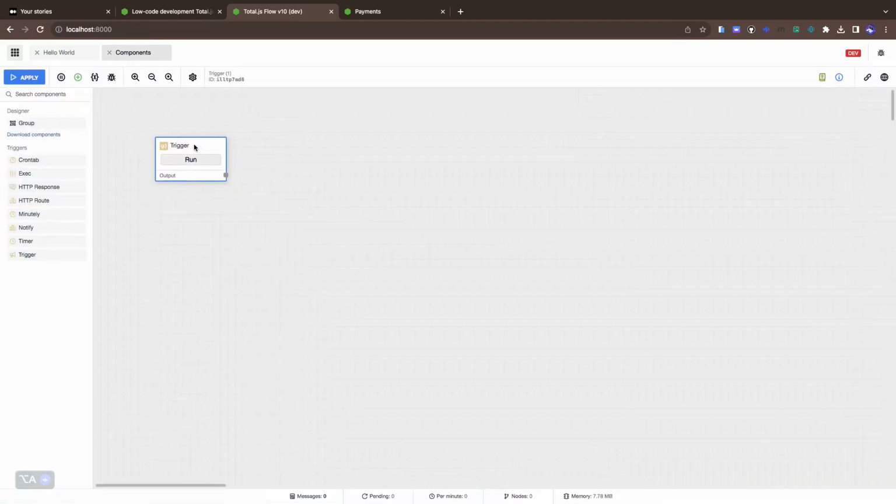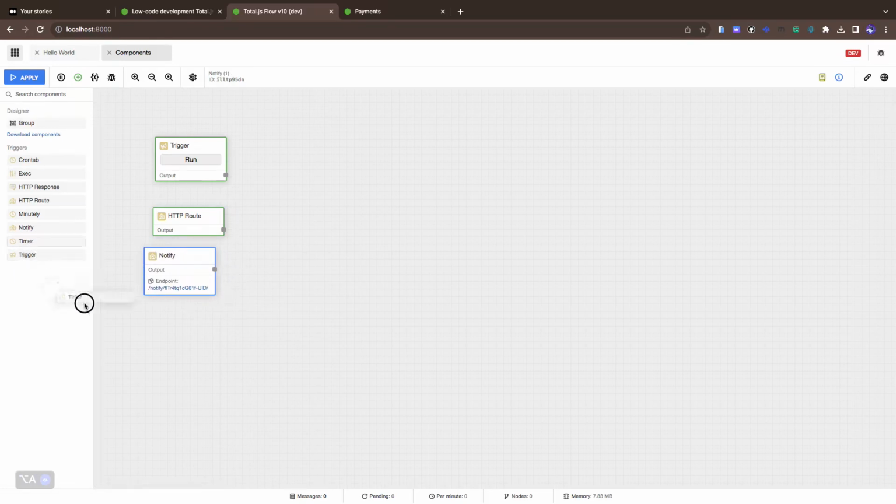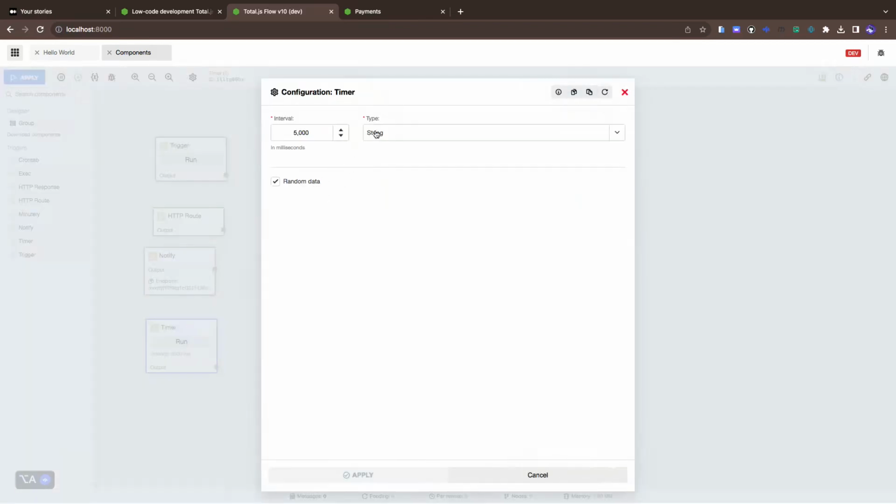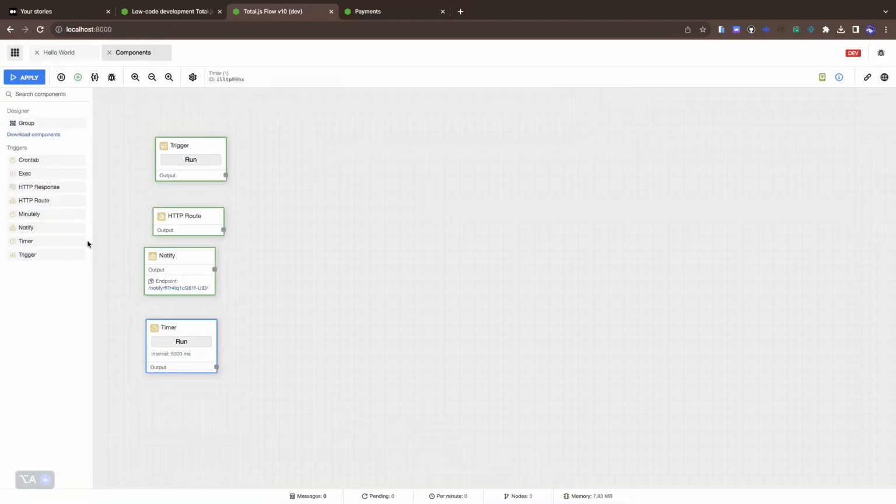But the common point about them is that you can inject some data with some trigger components, and as you can notice, they only have an output for injecting data into the flow. If I take this notify component, the same thing. This timer means that it can inject some data after some interval of time. And this is very important.